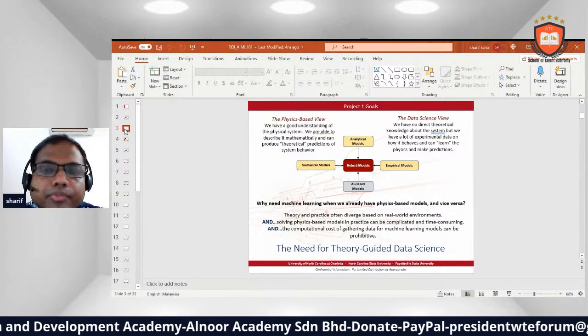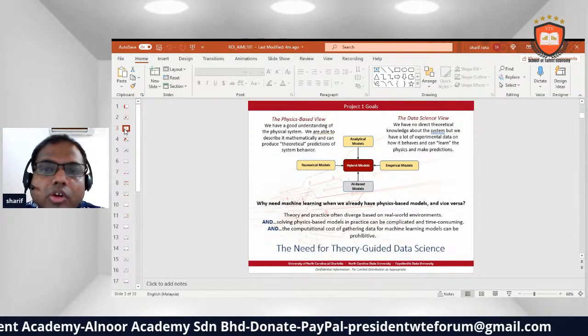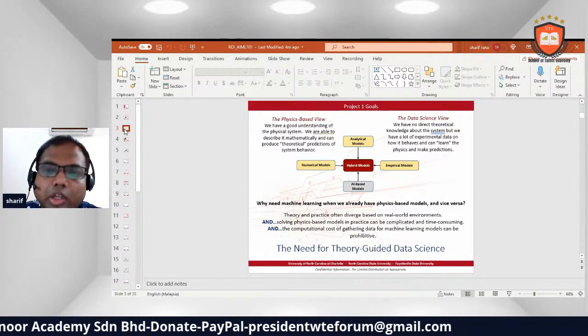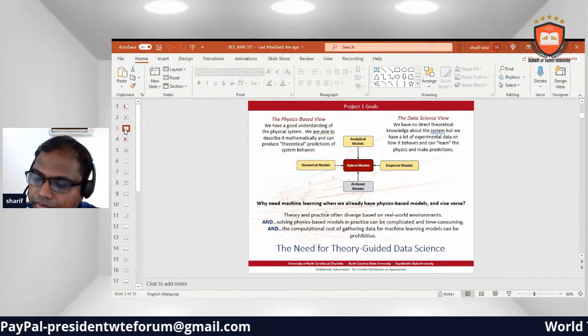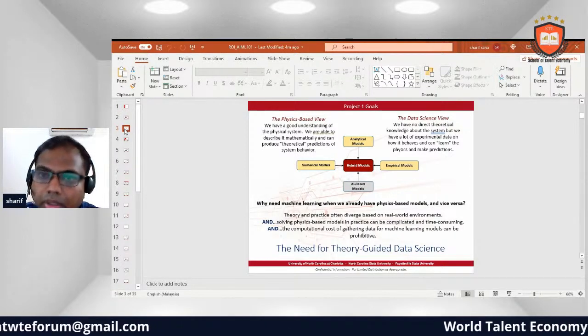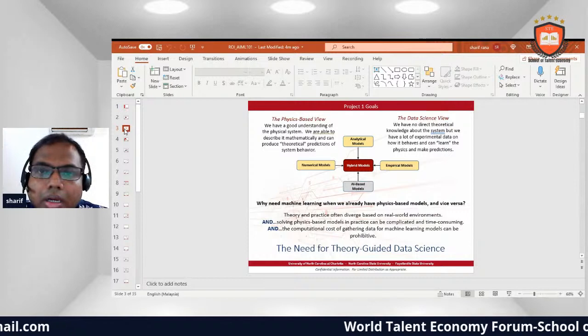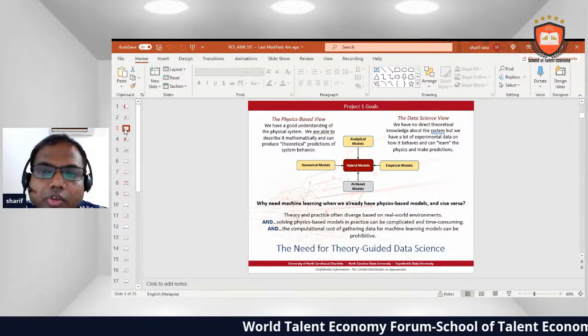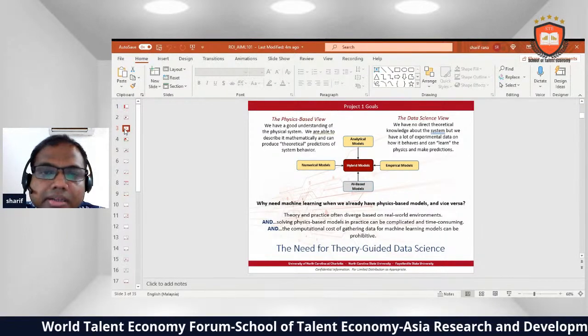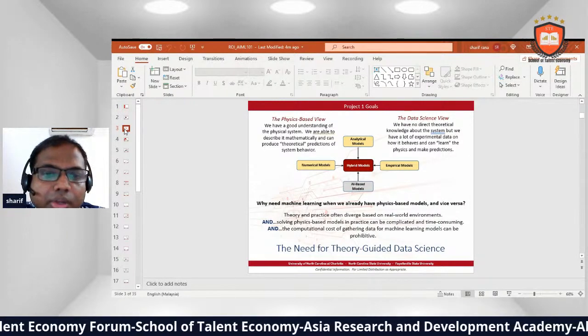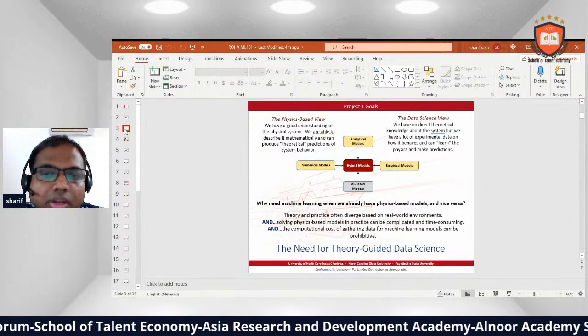The data science view. We have no direct theoretical knowledge about the system, but we have a lot of experiment data on how it behaves and can learn the physics and make predictions. Why do we need machine learning when we already have physics-based models, and vice versa?